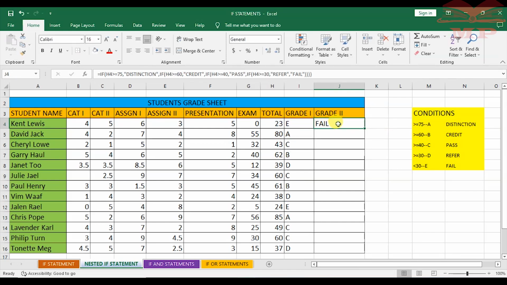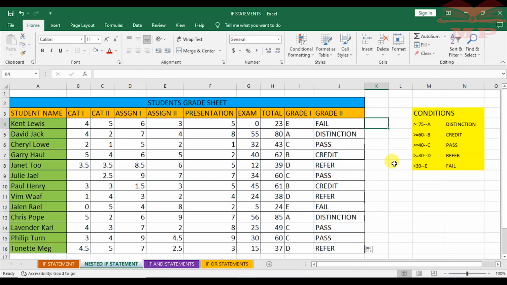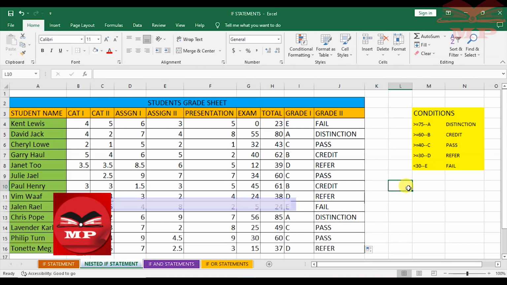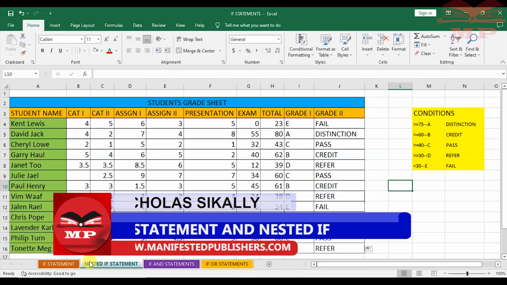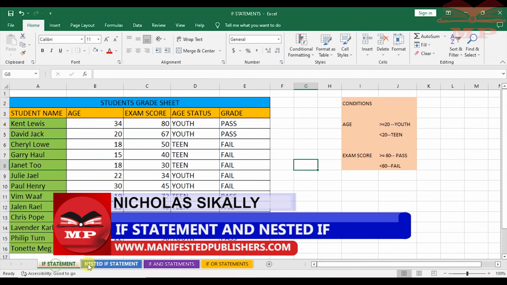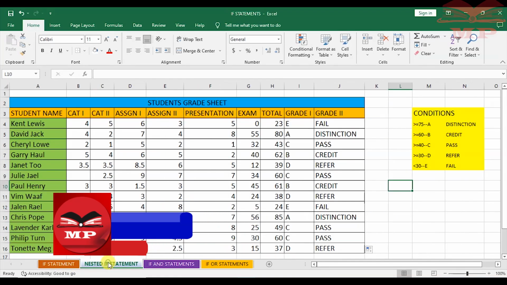So once that is pre-filled, you copy your formula down again, and let us see if it is corresponding to the way we needed. So you can see E is fail, A is distinction, C is pass, B is credit, D is refer, E is fail, A is distinction again. So this is how you analyze your data using if statement and also using nested if statement.